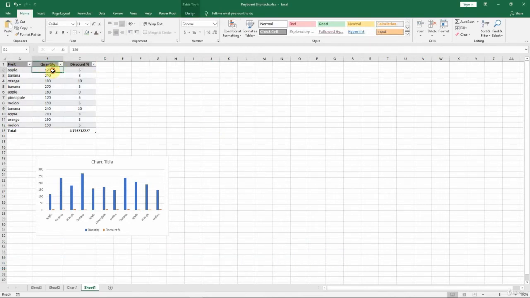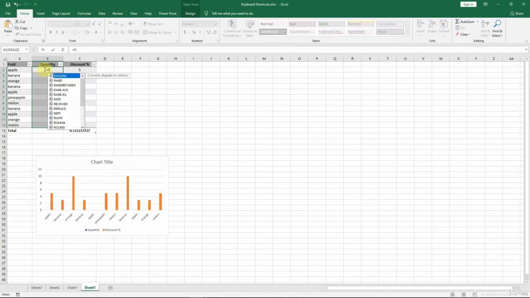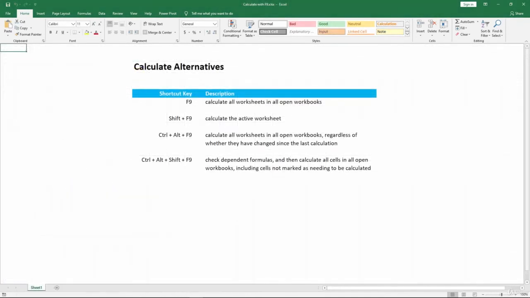Let me replace these quantities with random values using the RANDBETWEEN function. There are 4 types of recalculations that you can invoke with shortcut keys. Here are the definitions. Usually, you will simply use F9.